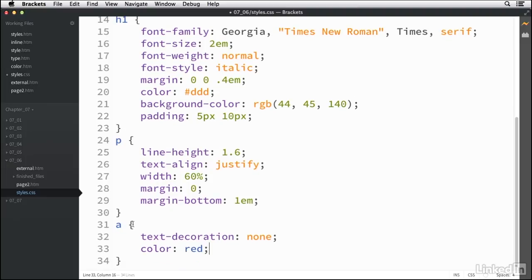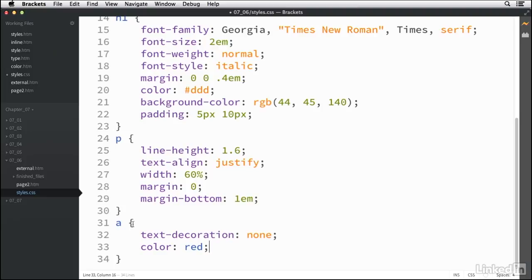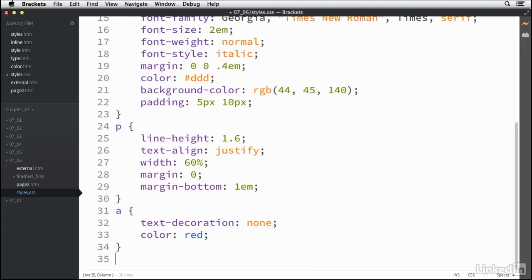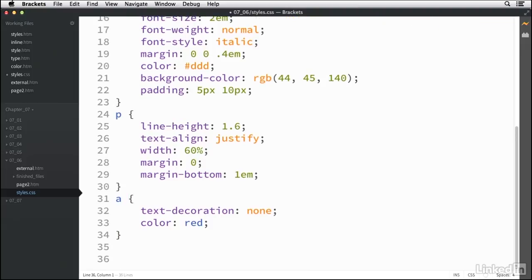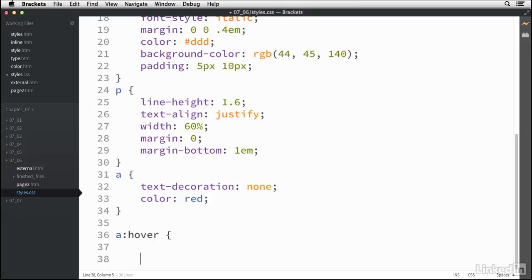All right, so I'm stripping away the underline underneath the links, and I'm changing their color to red. I also want to set a hover style on this too, so that when people hover over the link, it changes color. So I'm going to do A:hover. So that's all one selector, A:hover. And here I'm just going to set its color to black.